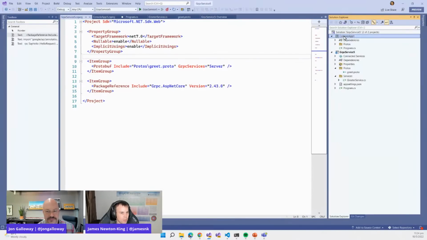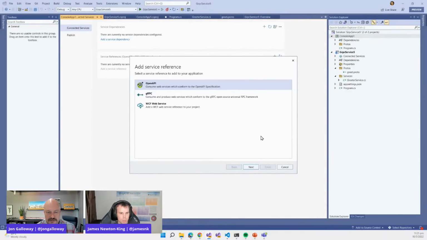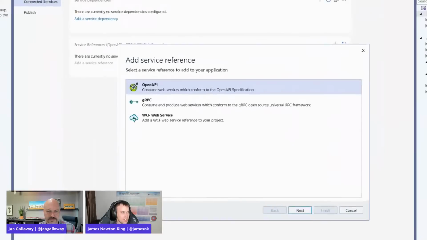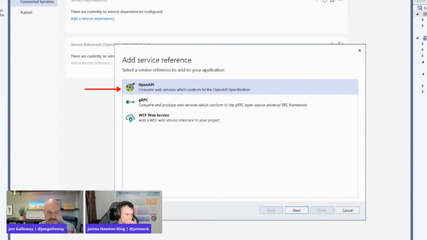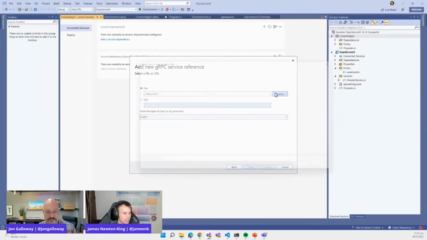It's pretty simple. We just right-click on our console app, then add, then add a service reference. And a service reference is basically the client application referencing a service for calling it. So we could have OpenAPI, so this is your Swashbuckle file. You could have WCF. So if you're using CoreWCF, you've got that WSDL file, you would point your service reference to that. In the case of gRPC, we're just going to point towards that file, which is sitting on disk. So we'll just browse that protos file, choose greet.proto.